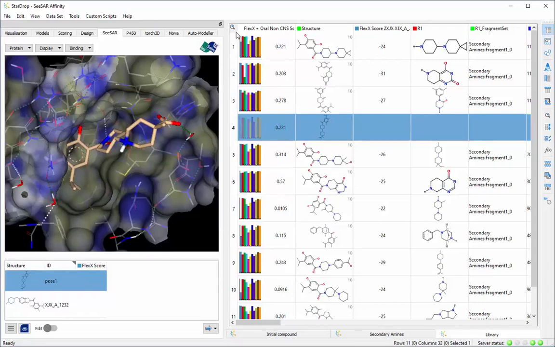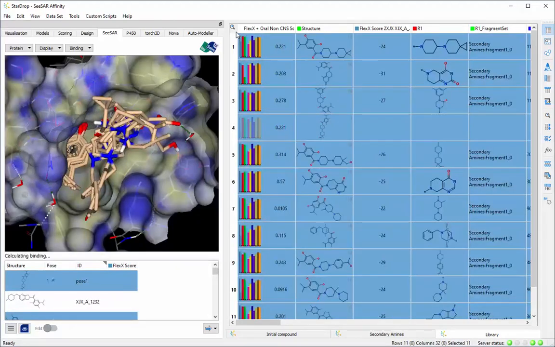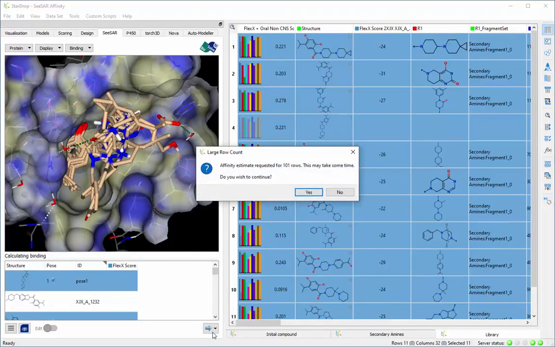Select the whole dataset by clicking the button in the top left corner of the dataset table, just below the search icon. From the Go button menu at the bottom of the SeeSAR area, choose Estimate Binding Affinity. This will generate poses for the entire dataset. But if you wish to generate poses for individual compounds, you can select these rows in the dataset first. You will see a warning telling you that you're about to generate estimated binding affinities for all the poses in the dataset.